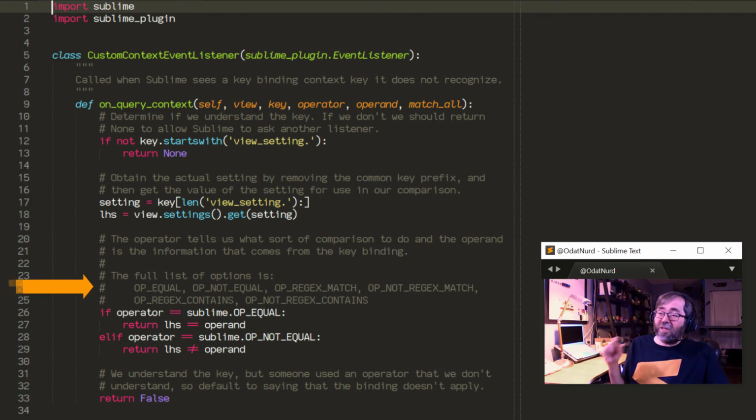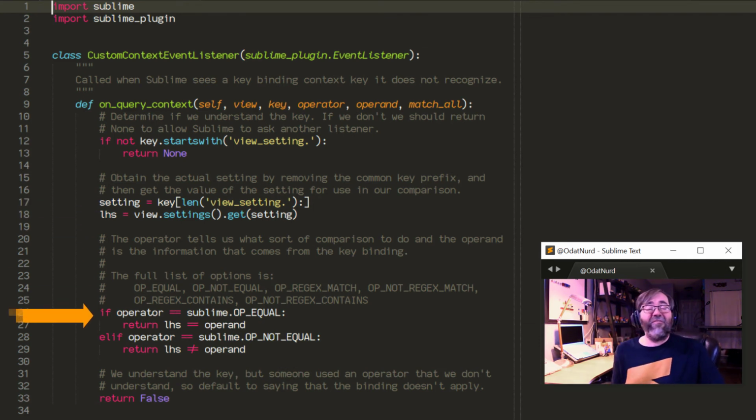But after those lines are done, then we have the value of the setting that the user says they want to test as part of their key binding.